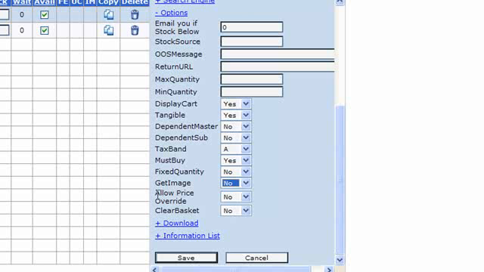And similarly, we've got here allow price override. Normally you want to set that to no, unless the product is for donations. If this product is a donation, if you're a charity, then you may want your customers to be able to override the price. You might say, we suggest you give this much, but they can enter whatever amount they like, and that would enable you to do that.